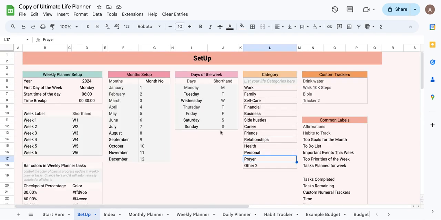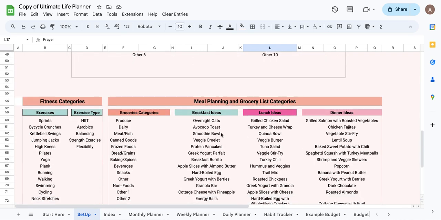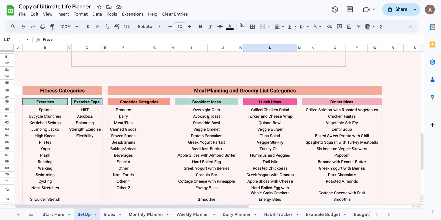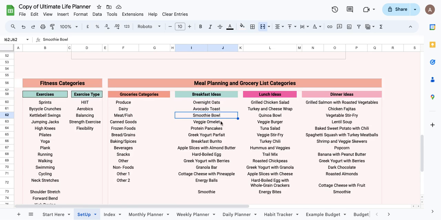We've done the monthly, weekly, daily, we've done the budgeting. And then when it comes to meal planning, what we want to do here is just put ideas of what we want to have for breakfast, for lunch, and for dinner. So just think of anything that you would normally have for breakfast, right? So maybe toast, avocado, smoothie, omelette, whatever it is, anything that you normally have for breakfast, you just dump them here. Same for lunch, same for dinner.